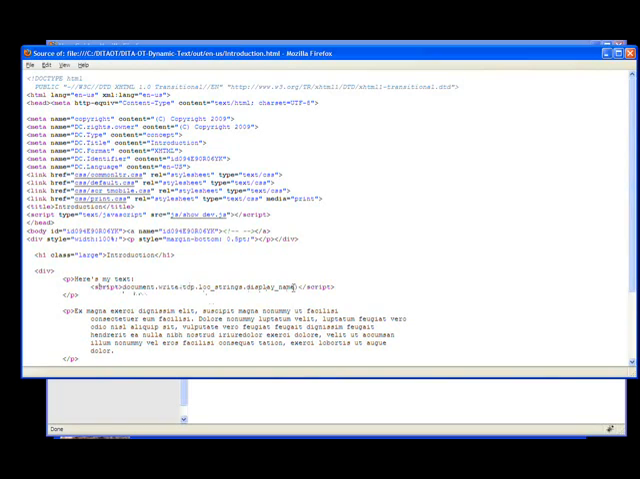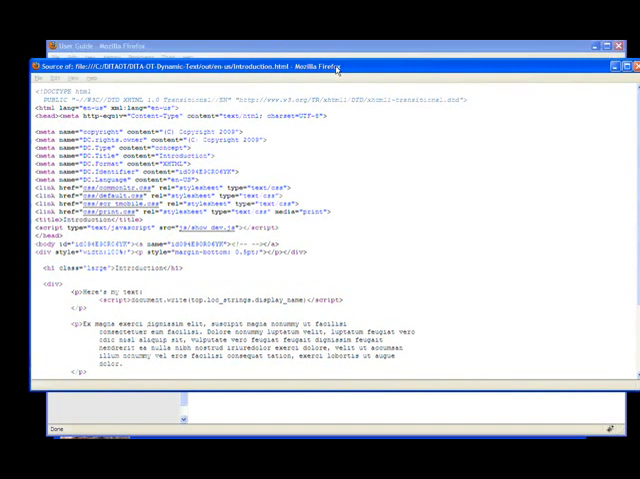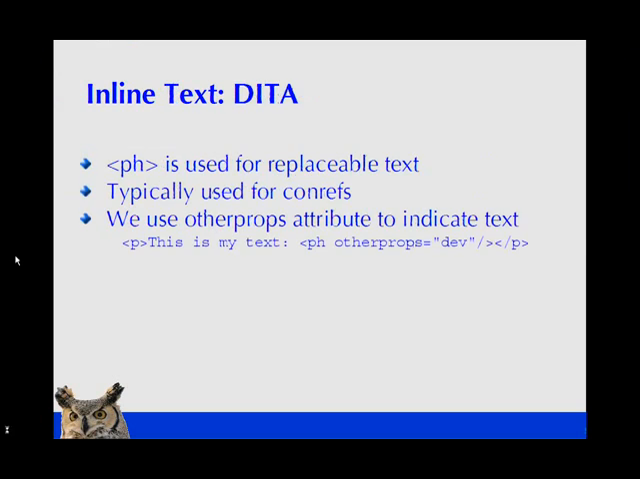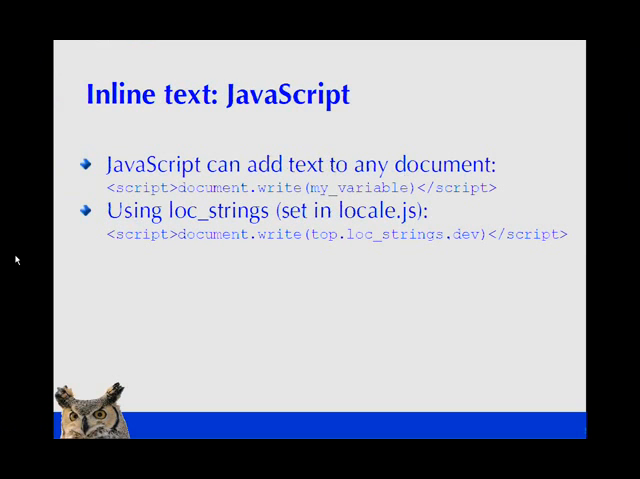We have script, document write, top loc strings, display name. And actually that's what I used for, rather than the slide says dev, which is not so good, this makes a lot more sense. This says display name, and so we pulled in what we assigned to display name.